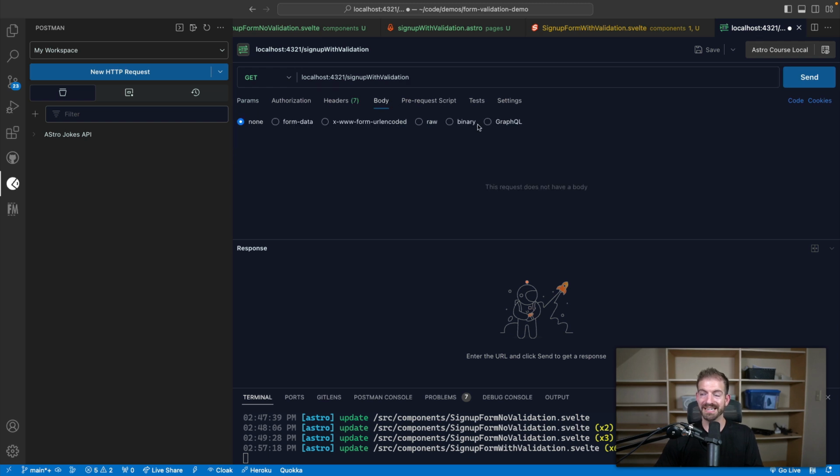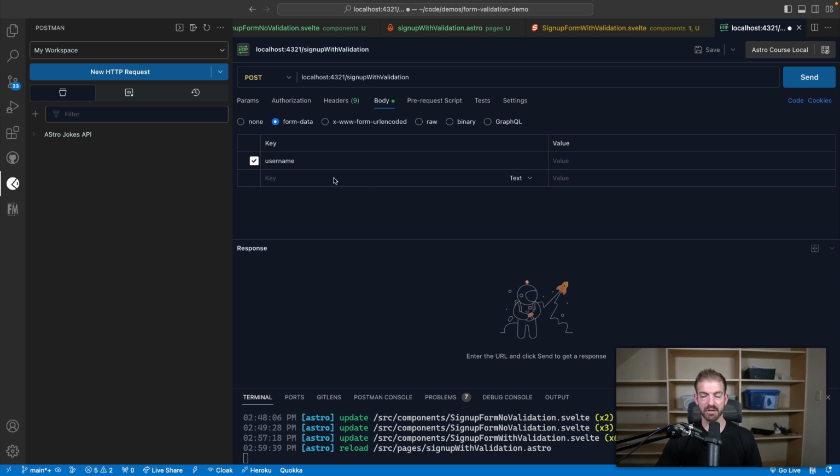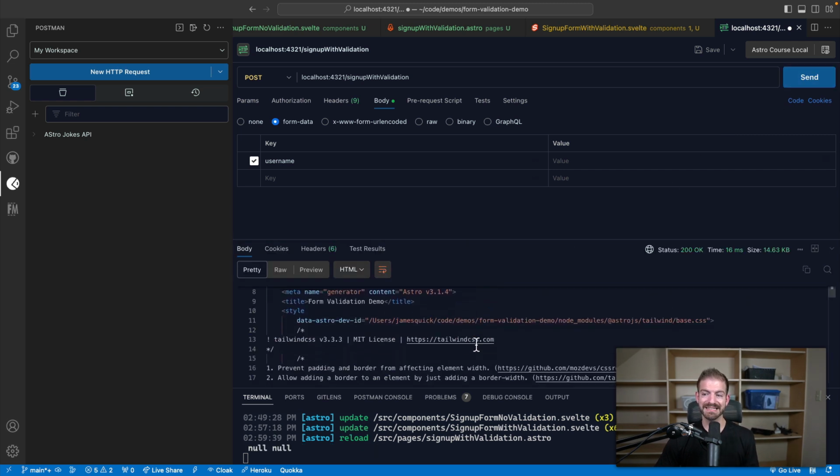We can pass in a form data body in here. We could be missing the data. We could pass in invalid data. So we could pass in a username that is empty, for example. And let's actually try this. This is going to go to a post request, and it's going to send this information along, which obviously doesn't even have an email property, doesn't have an email confirm property, and then has an invalid username, which is just an empty username.